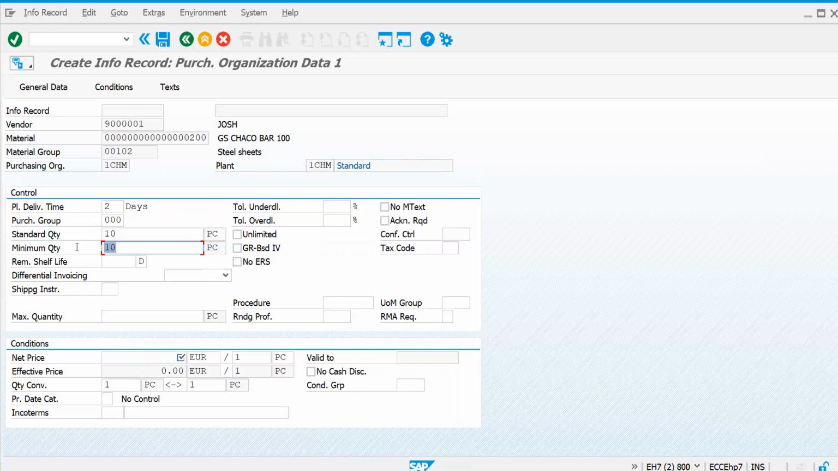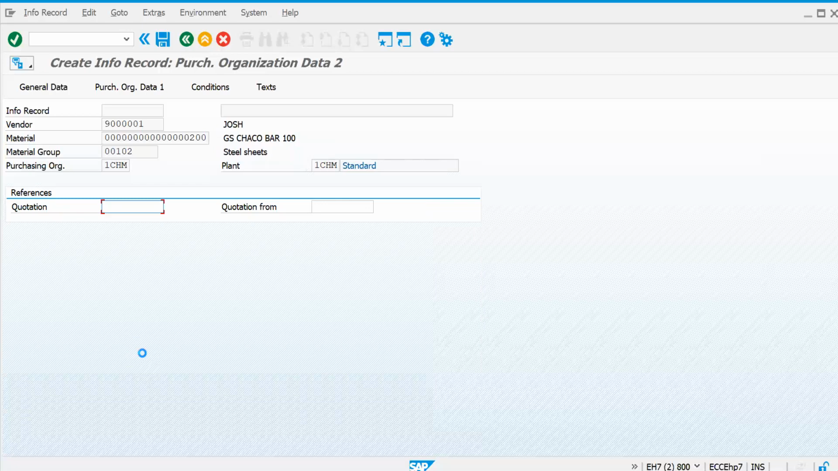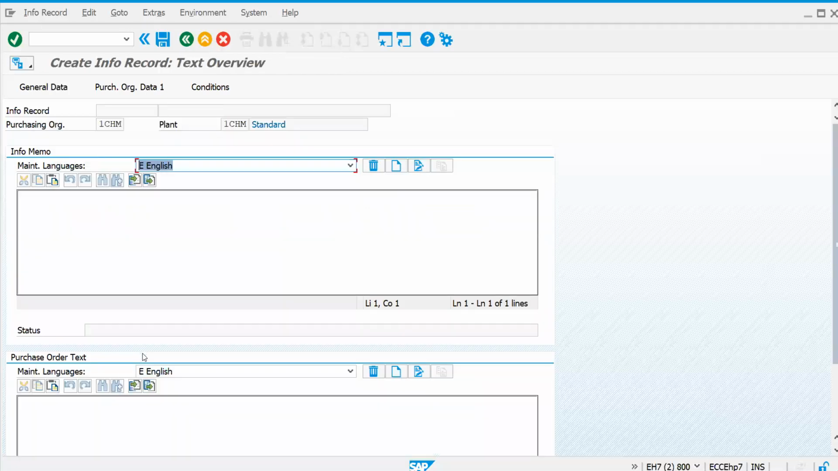Okay, so let's put it 5 and standard quantity as 10, and let's try to fix the price. Like let me put 150. If I would like to maintain my conditions, I can maintain them also, and that will be copied to my purchase order. Let's save the info record.